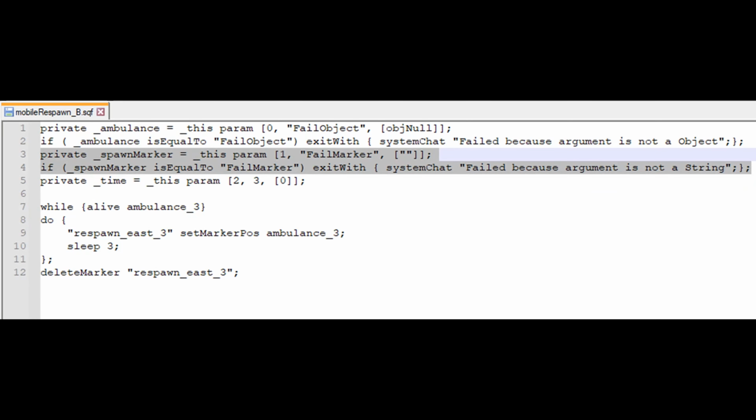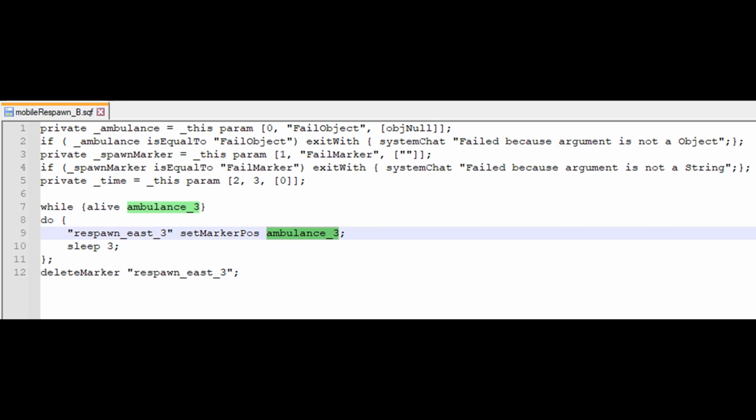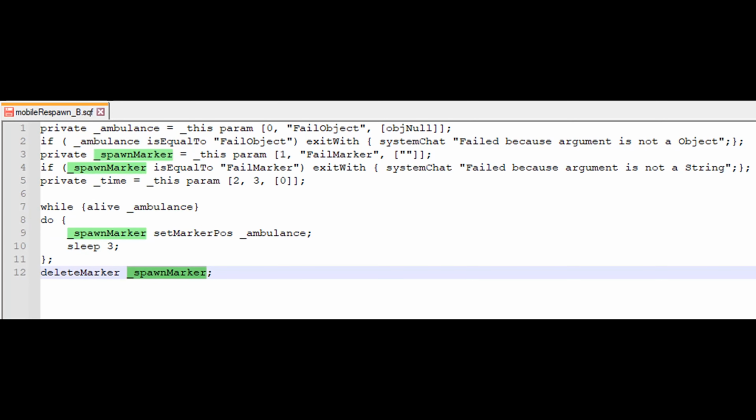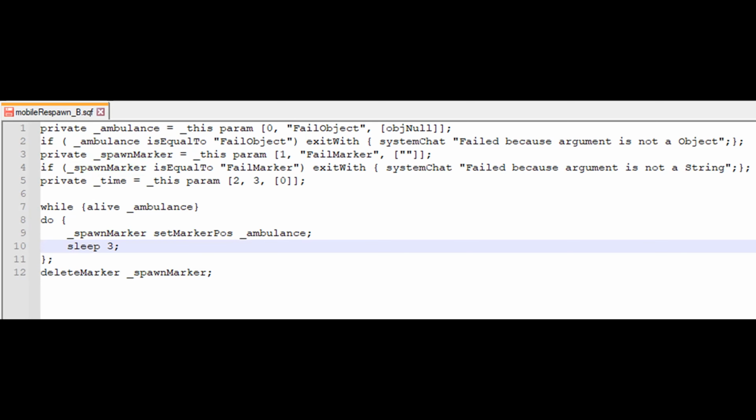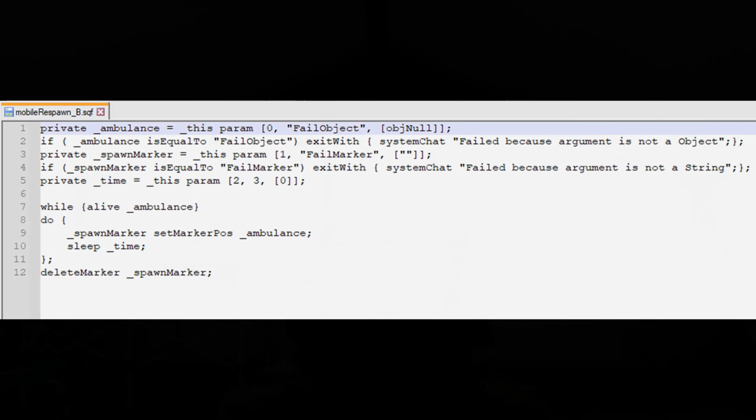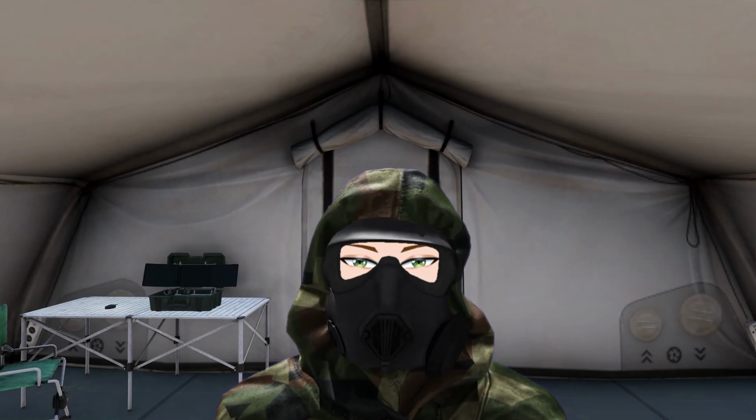Now the only thing left in this script is to replace ambulance_3 with _ambulance, respawn_east_3 with _spawnMarker, and the number 3 after sleep with _time. Since this loop will stop when the object is destroyed and will not start again afterward, we don't need to think about how to make it work when the object respawns. Meaning we are done here.